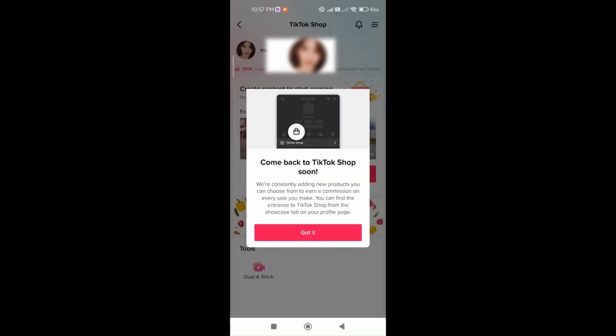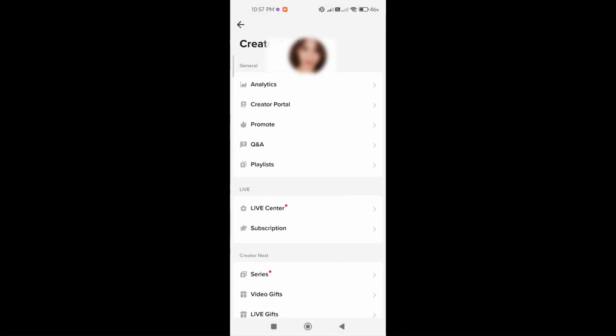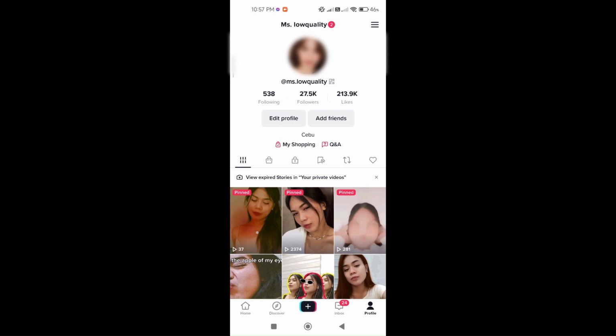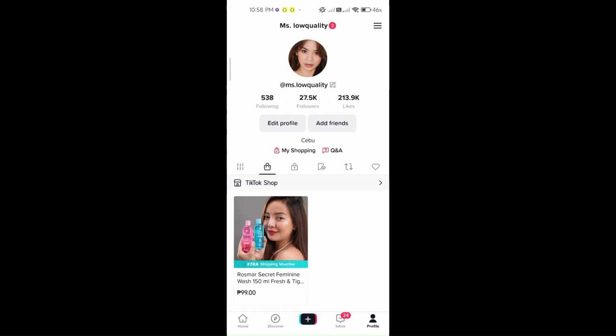And we're going to try to check our profile. So we're going to go back to our profile and check if the TikTok Shop is already activated in our account. And there you go. As you can see, there is the TikTok Shop already. That small basket is our TikTok Shop icon. And the product that we added to our showcase earlier is also already in our TikTok Shop. And there we go. That's how easy we can set up our TikTok Shop.